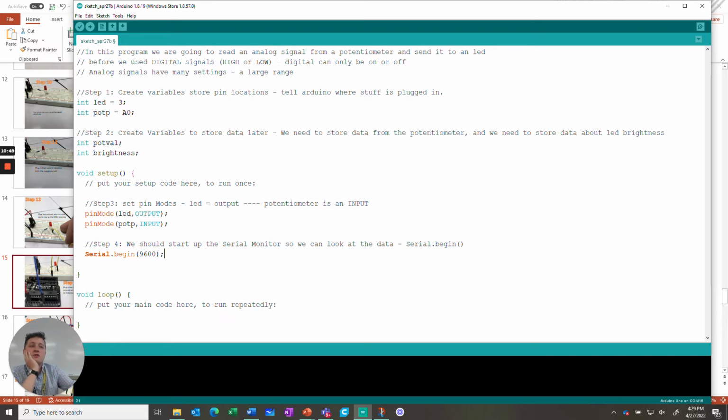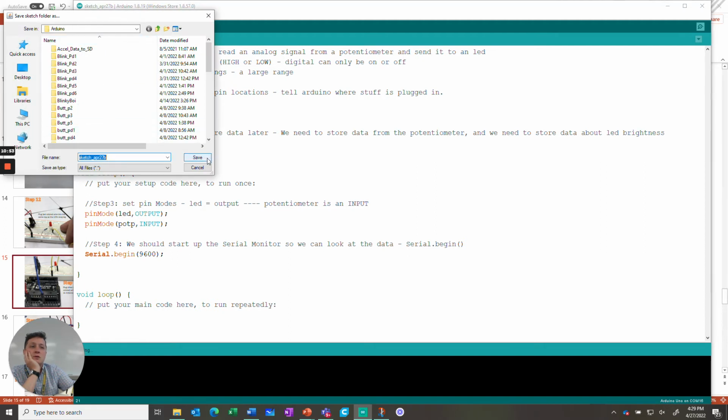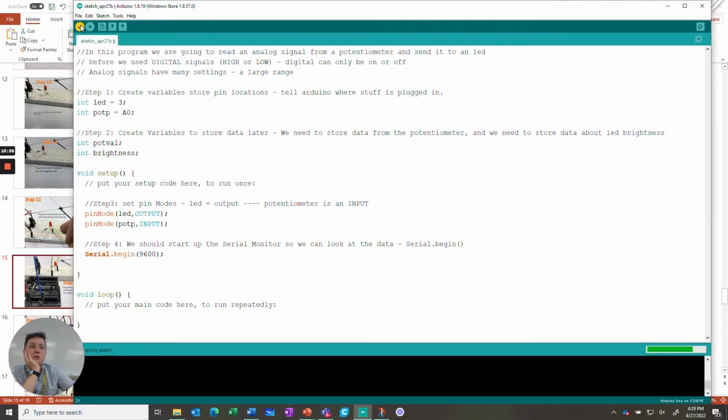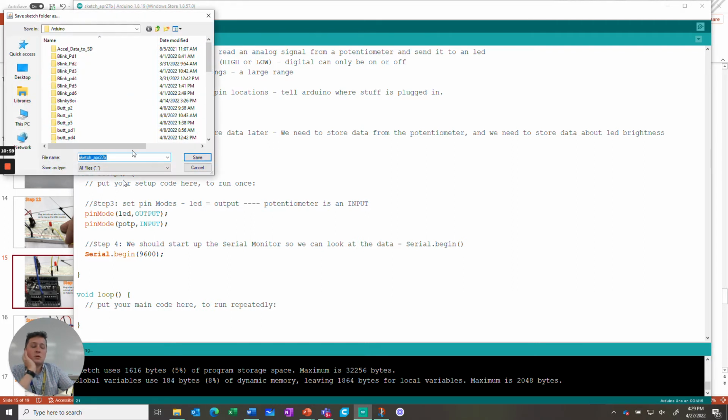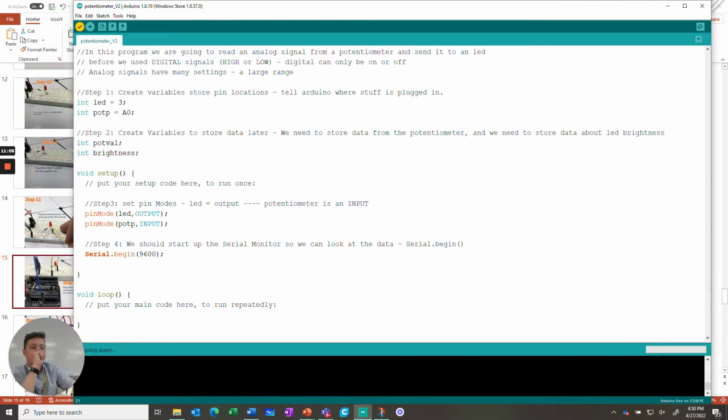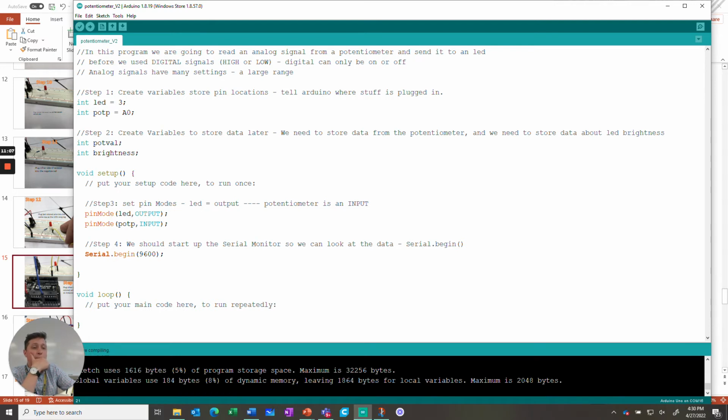Let's just verify real quick to make sure we didn't make any mistakes. Okay, and I'm going to call this potentiometer. Okay, cool. Didn't make any mistakes, so we're good to go.